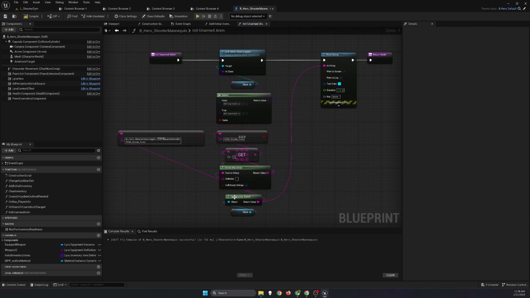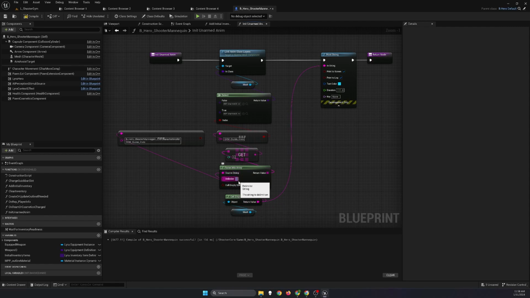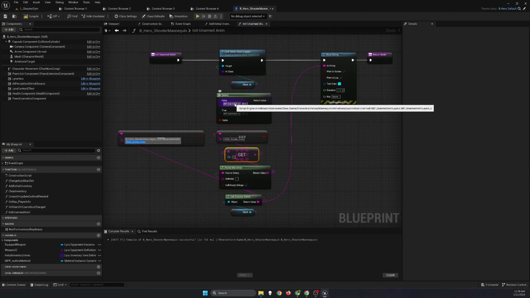To fix that, what we want to do is get that display name and parse it into an array. We'll plug the return value into the source string. Right here is where we're going to add that space, that little space that I was talking about. So we grab that and pull from that array. We're going to grab the second item in the array, right? Because arrays always start off with 0. That's right here, that SKM Quinn Invisible. That's what we're checking. If it's true, we're going to grab that feminine. If it's false, we're going to grab the unarmed anim layers. Then we plug that into the class, and that's what we return.